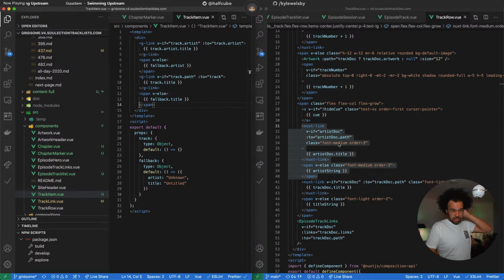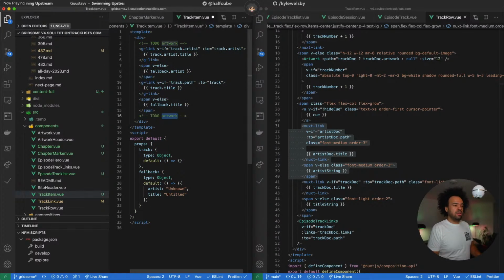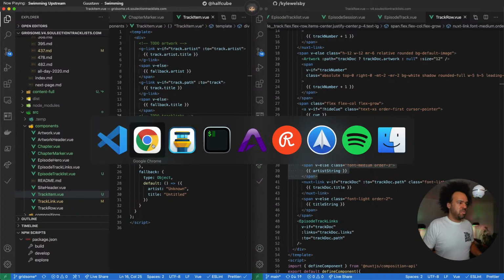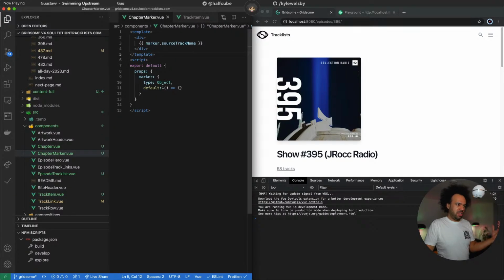I'll bring across the classes in a moment. So we want a to do artwork and a to do track links, which are possible. Hopefully that works. Of course, it's not going to work in this instance because we've not brought it in yet. So let's do that. Import track item.